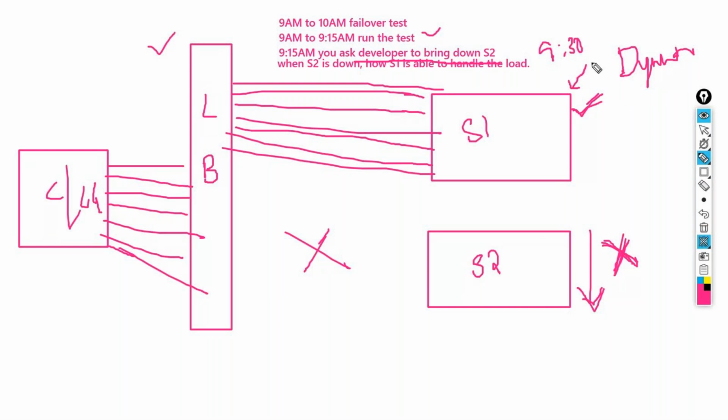So this process will continue till 9:30, and you continuously monitor server 1 using AppDynamics or Dynatrace or any APM tool. At 9:30, what will happen? You ask the developer to bring server 2 back to normal. That means the developer will bring this server back.